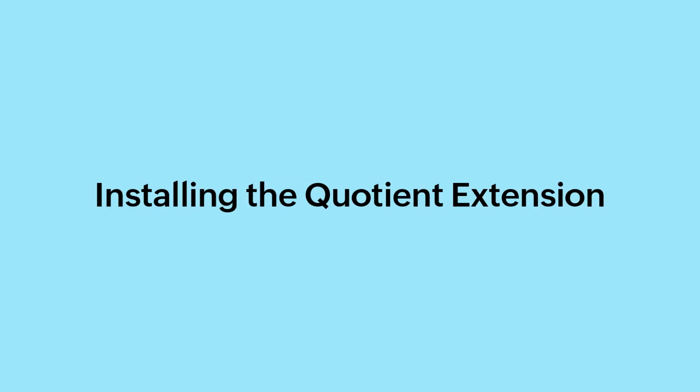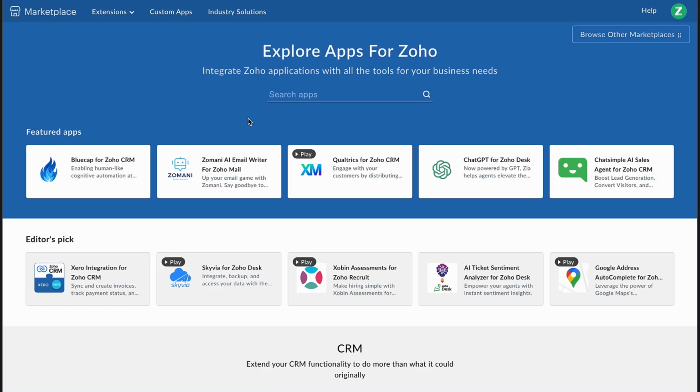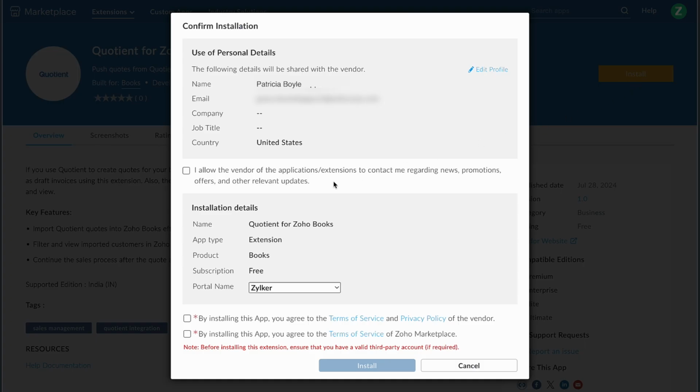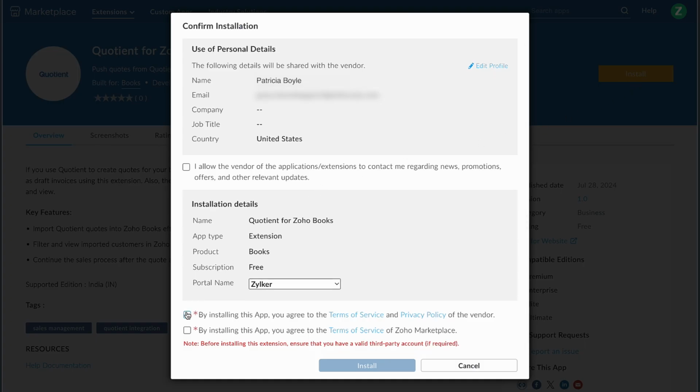To install the Quotient extension, go to Zoho Marketplace. Here, you will find many ready-to-use extensions. Search for Quotient for Zoho Books in the search bar. In the following page, install the extension. Click Install at the top right corner. Read and agree to the terms of service of your vendor and Zoho Marketplace and click Install.